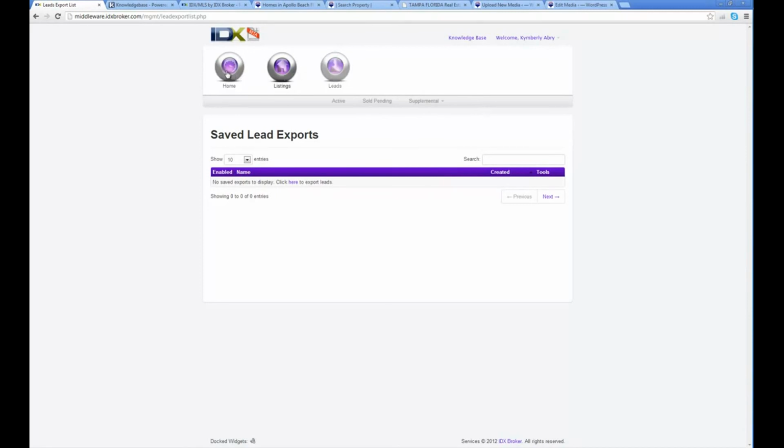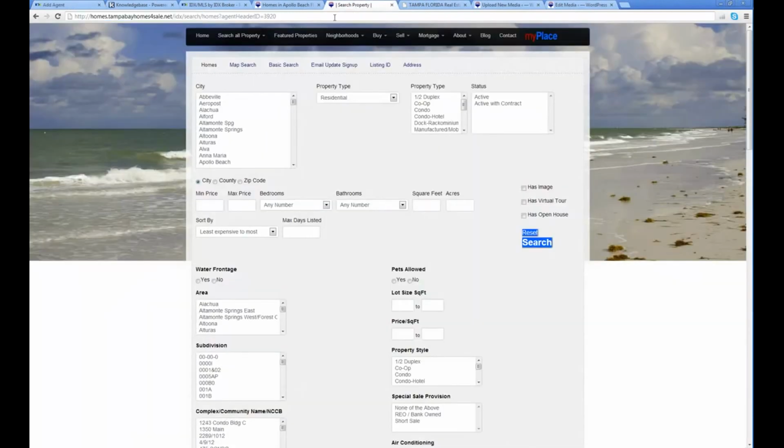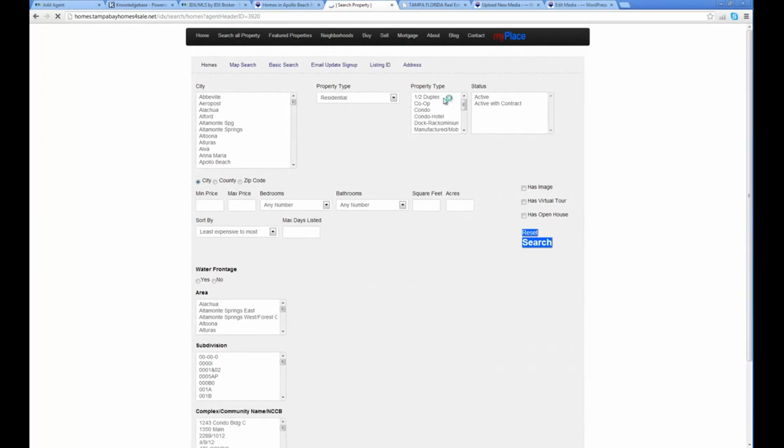So those are the tools that you have to be able to use inside your agent control panel. Lots of cool things in here. Don't forget that your subheader, when you go to your subheader under bio, and this link is your special link that goes to your own IDX page where you can send people to search listings and generate leads for yourself. And you can actually also use that on a mobile phone where it will pull all of the same exact features, but it'll be optimized for a mobile phone.